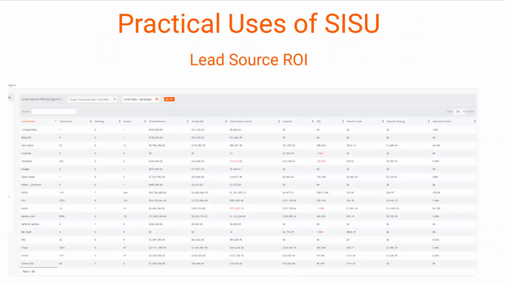Yep. So just a couple practical uses of Sisu. This is a very in-depth report. This is what I call the lead source ROI report. And what this is doing is it's measuring what your closed volume was versus how much you spent on different lead sources. And it's hard to see the exact dollars on here, but you can see right here in this column, the closed volume, closed GCI, closed team income, expenses, ROI, and cost per lead and cost per close.